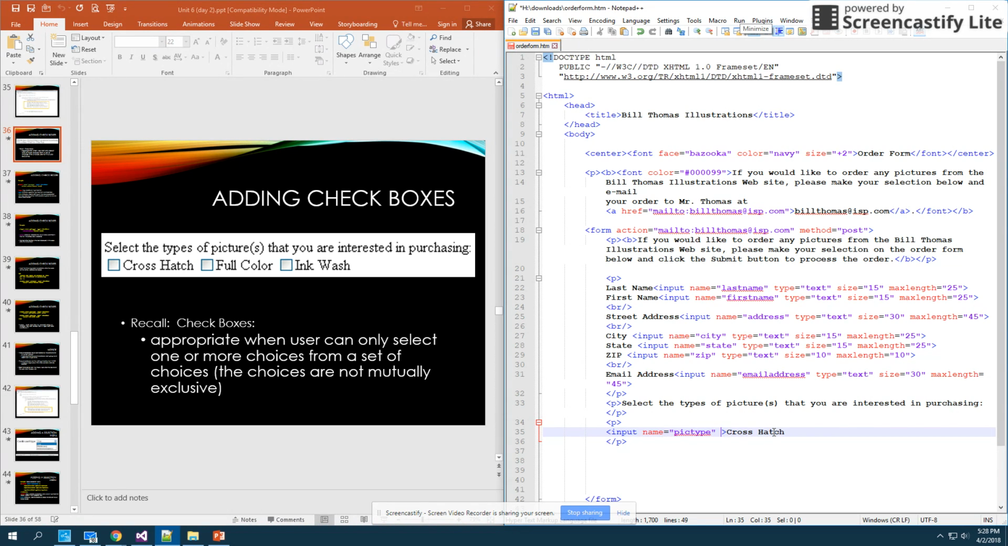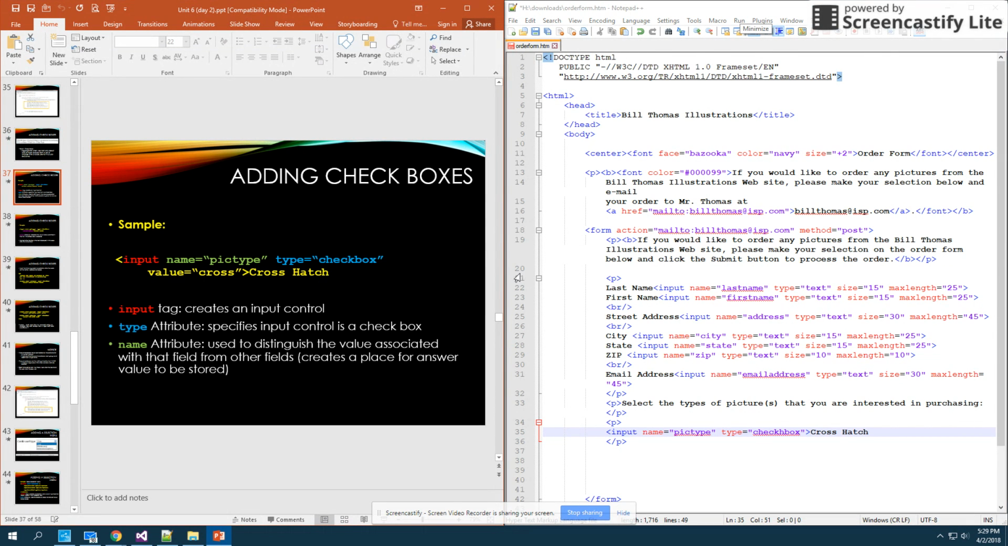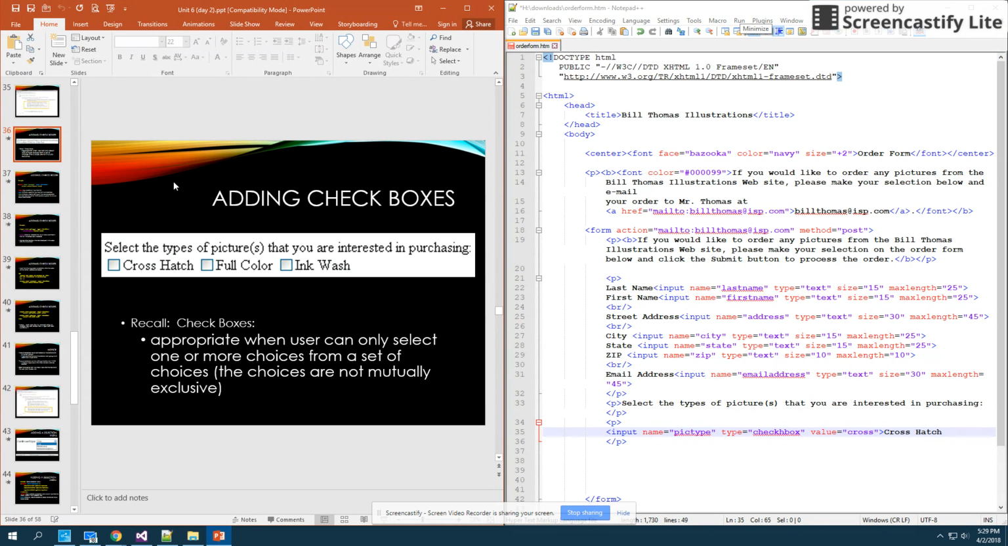And then from here, I'm going to give it a type of checkbox. And then I'm going to give it a value of cross. And at first when students see this, they get a little confused of why I have to give it a value. But I want to talk through how we create the next few checkboxes. So here, I'm actually going to press enter. I'm going to type in full color because that is the next checkbox option I'll be creating.